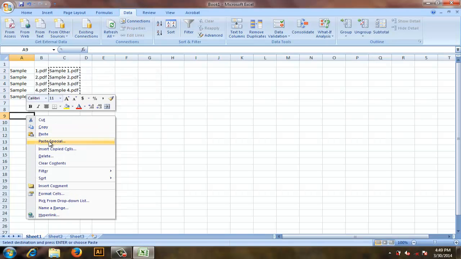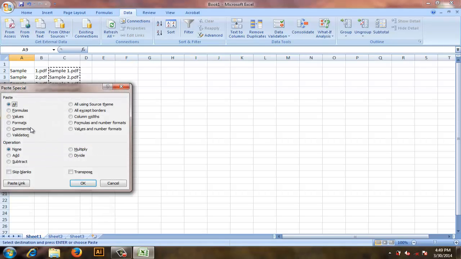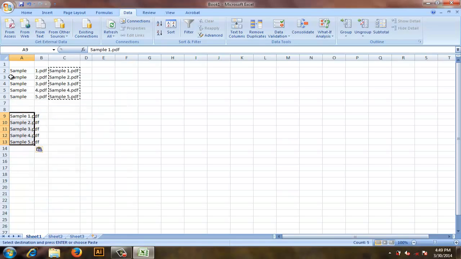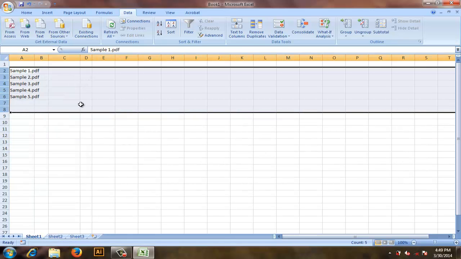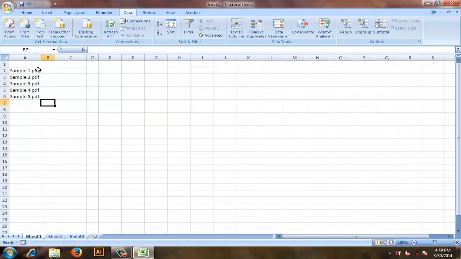Copy the formula and paste, using the paste special. Once you open the paste special, use the option of values. Click OK and remove the excess rows. So here in one column you have sample 1.pdf.